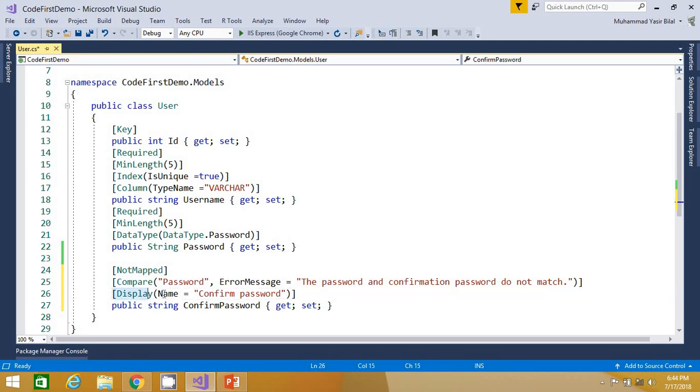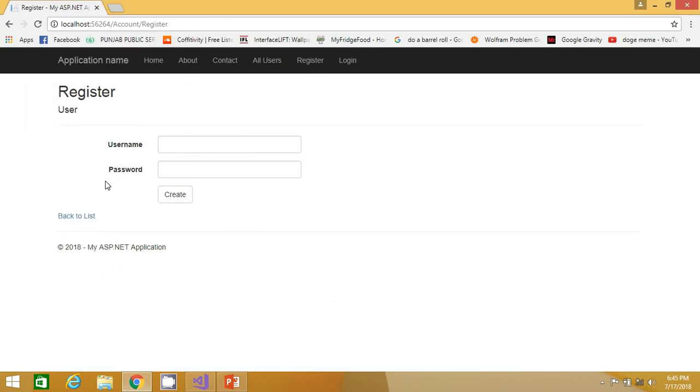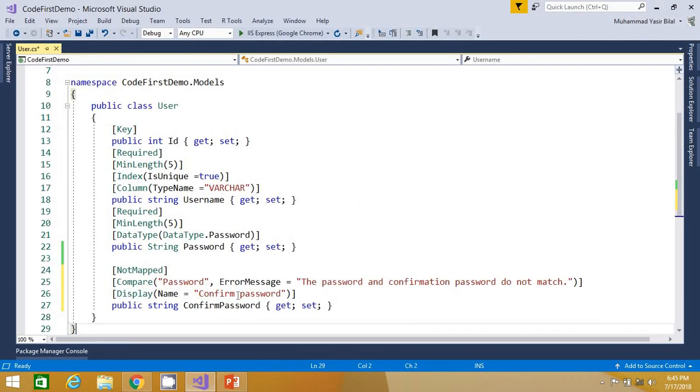And we know that the Display attribute is used to display a name. Name equal to confirm password means that on the front end the label here will be confirm space password instead of confirm without space password. So that's why we are using confirm space password as the display name for this property. Now because we have added it here, we do not need to add any migration, because this will not be mapped to the database.